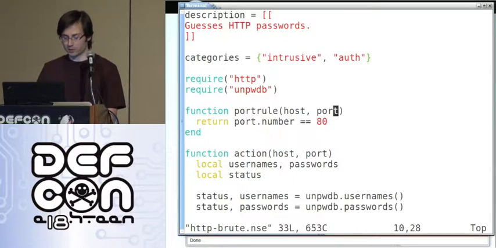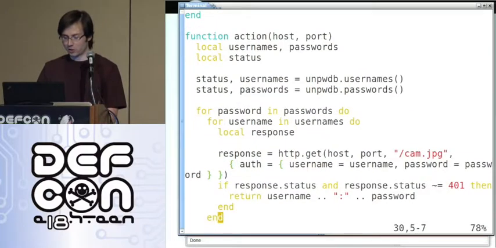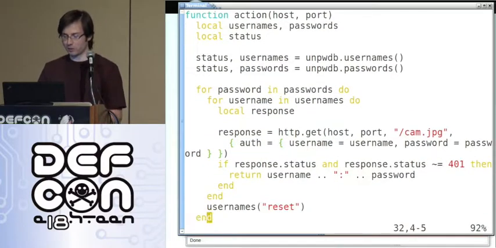Port rule is exactly the same. And the action is pretty simple, just a few technical details here. We have a username iterator and a password iterator. We have a nested loop here. We're getting cam.jpg. The only difference here is we're passing it a username and password. And if we get a result that is not 401 authentication required, we're going to return username:password.